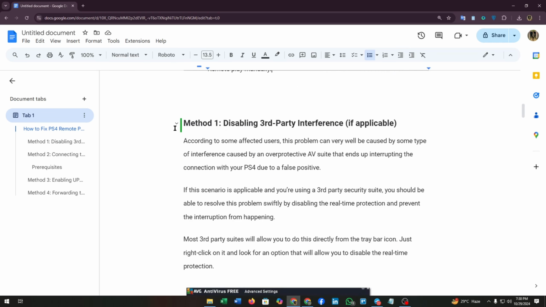Now let's see the methods that help you to solve this problem. The first method is disabling third-party interference. According to some affected users, this problem can be caused by some type of interference from an overprotective AV suite that ends up interrupting the connection with the PS4 due to a false positive. Here AV means antivirus. If this scenario is applicable and you are using a third-party security suite, you should be able to resolve this problem swiftly by disabling the real-time protection to prevent the interruption from happening.